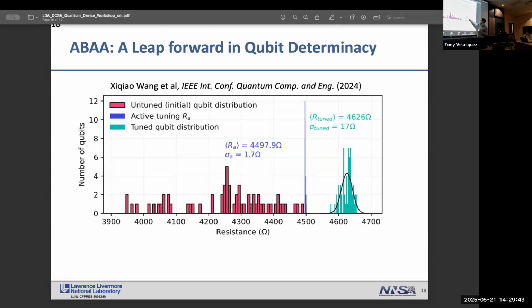And then the light blue here is when they went back maybe an hour later, the junctions just drifted somewhat, they aged somewhat because they're in an ambient environment.